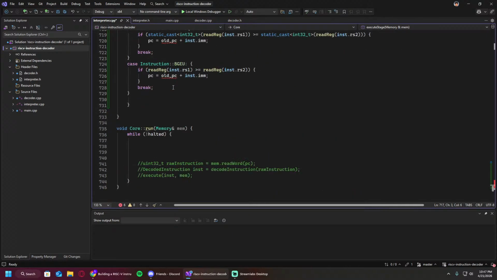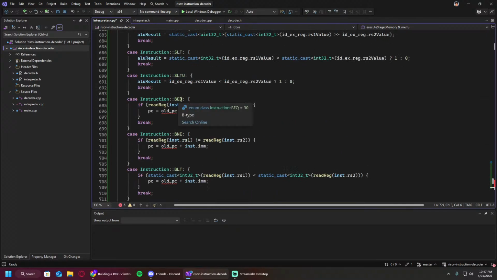Alright, so let's see. Starting with BEQ. If the values are equal, we move the program counter by the immediate value. Otherwise, it just keeps moving forward.